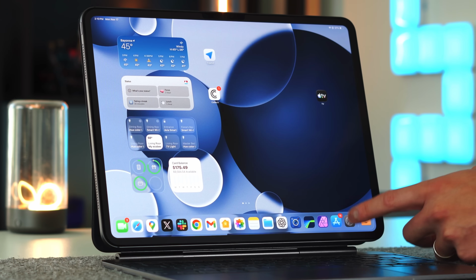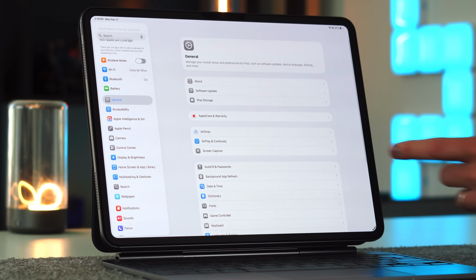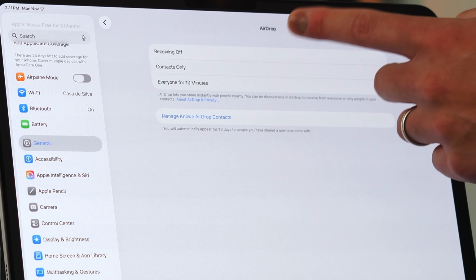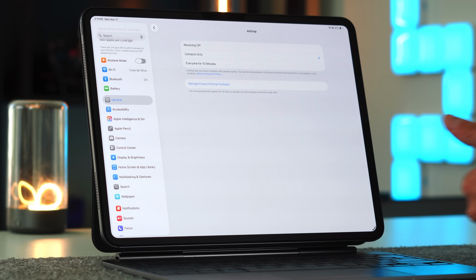One new thing that you might have seen when I first opened up the settings app is if you go into General, go into AirDrop, there is a new option here. It says Manage Known AirDrop Contacts. It says here, you will automatically appear for 30 days to people you have shared a one-time code with. Basically, if you want to have AirDrop available to somebody else, but you don't want it to be for everybody or contacts only, you can create a unique PIN through your known contacts that the other person presses on. Then for 30 days it's saved on there for you, meaning they can share something with you via AirDrop for 30 days without having to go through any questions or any kind of second authentication.